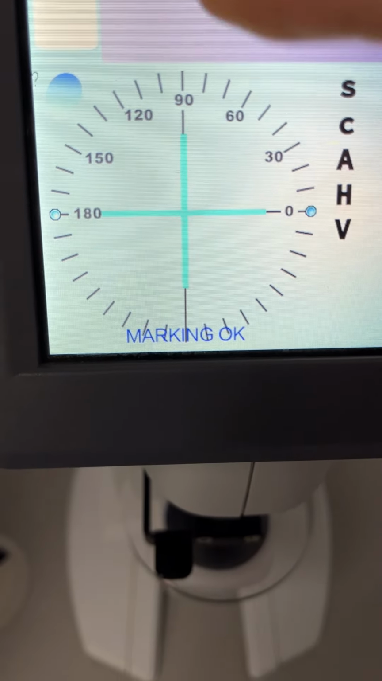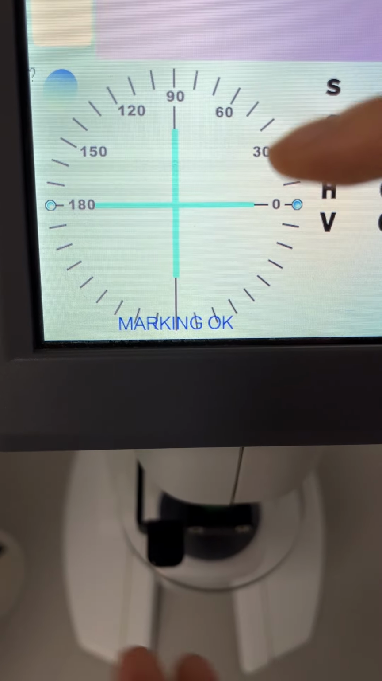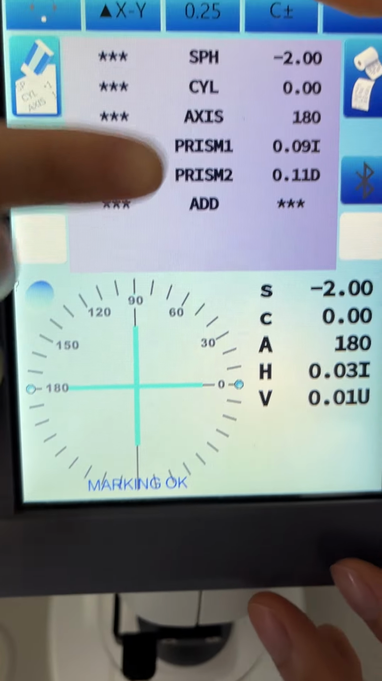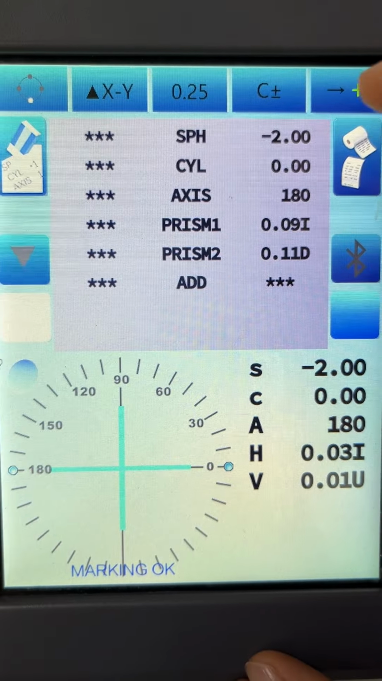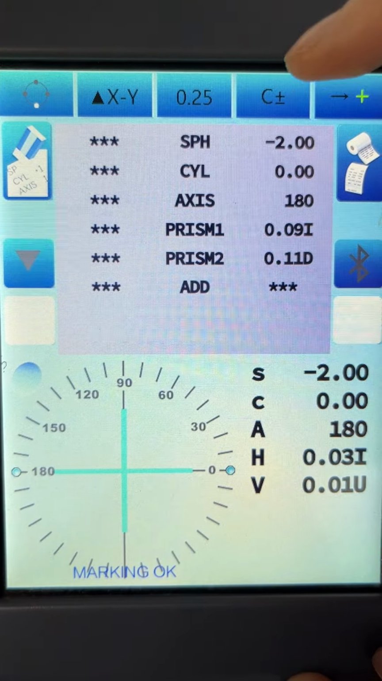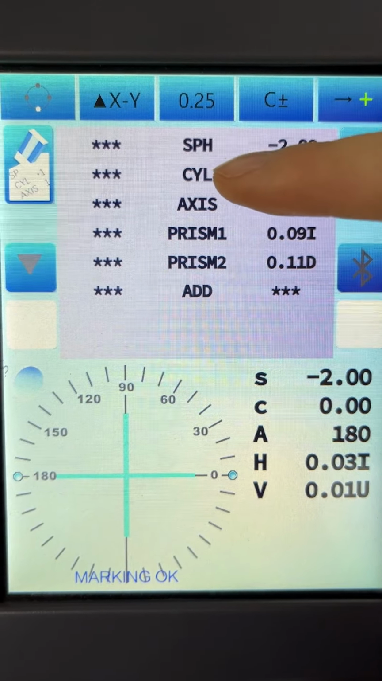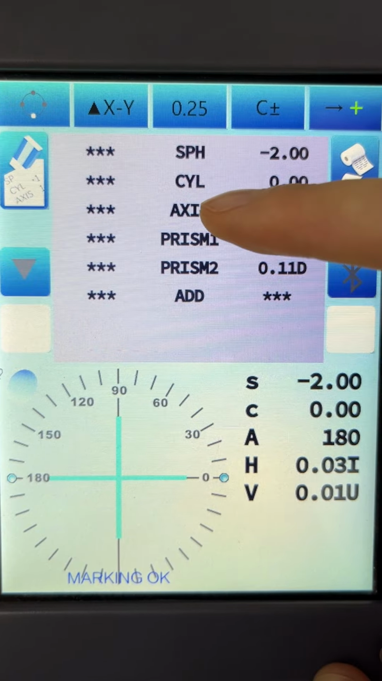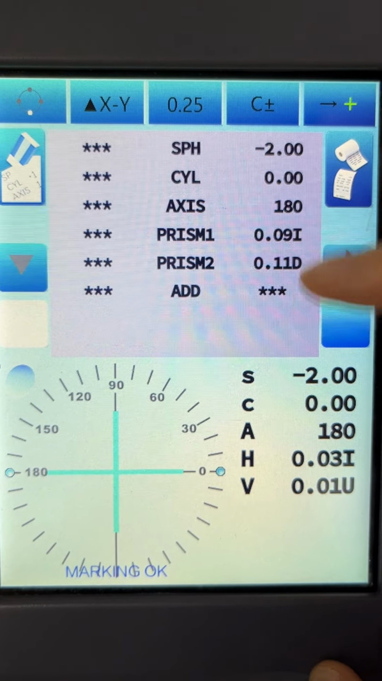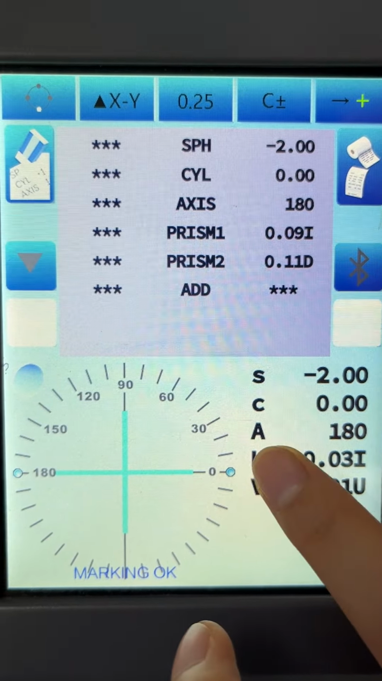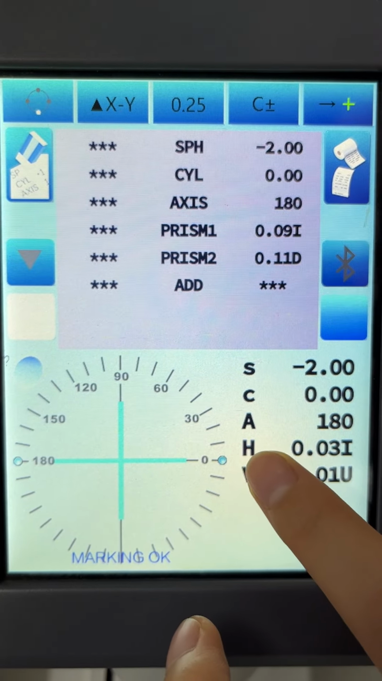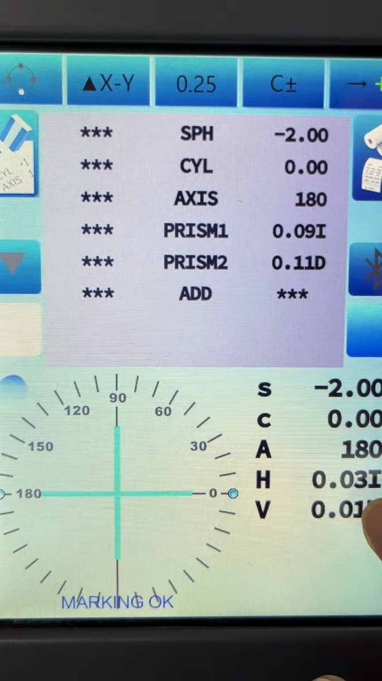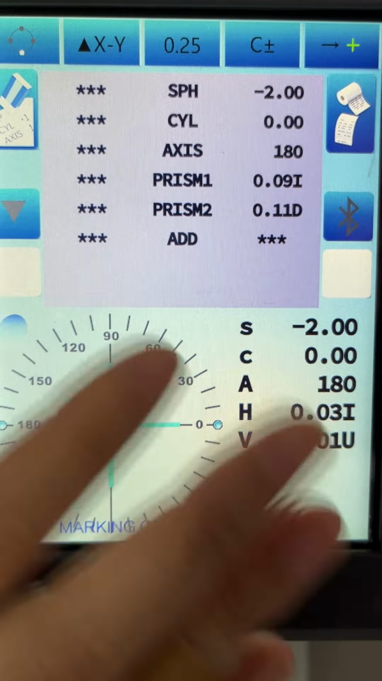So the calibration is done. The color will become blue, and you can see the numbers of the lens. It is a spherical lens number, and this is a cylinder lens number, and it is axis. It is a horizontal number, and this is a vertical number. And that's all for the test results.